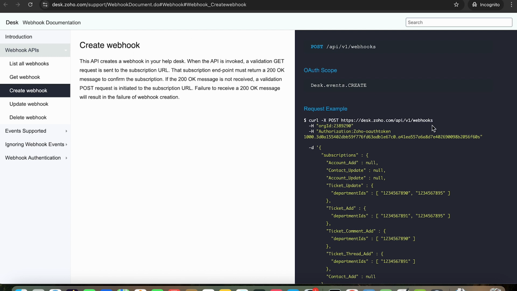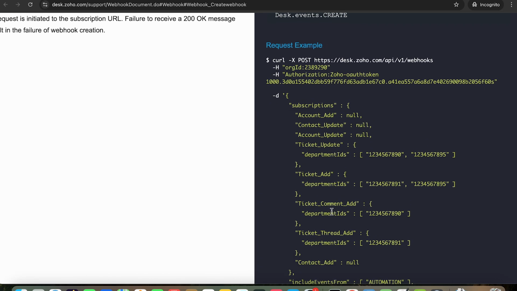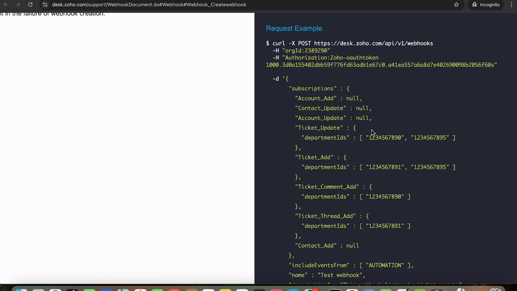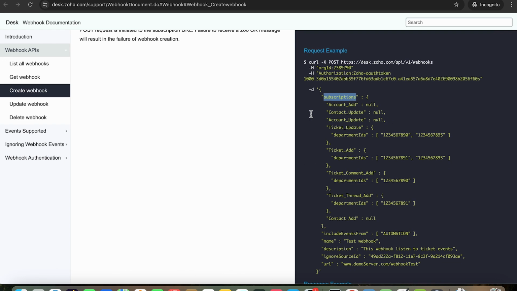So this is the URL, and along with that, certain important details need to be passed in order to create the webhook in Zoho Desk. So the details that Zoho Desk requires is to provide the event. So here the event on occurrence of which this webhook has to be triggered has to be configured inside the subscriptions key. So there are multiple events that you can configure inside the subscriptions key, but for our use case, we want this particular event as addition of a new contact, right?